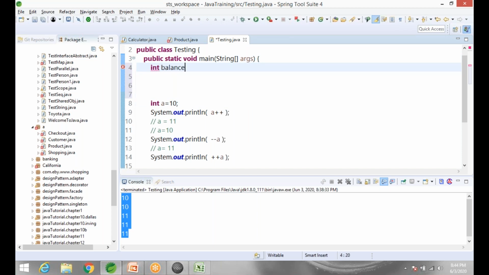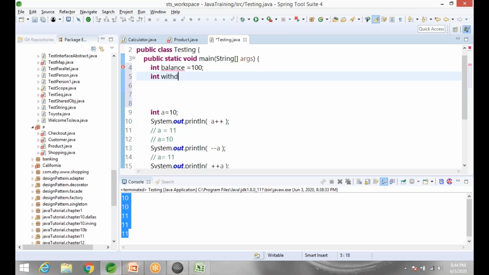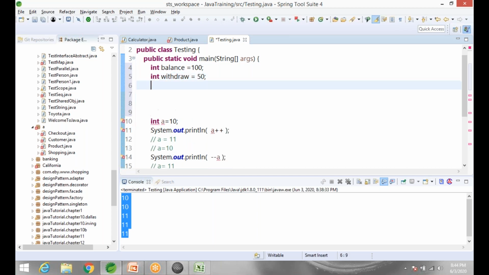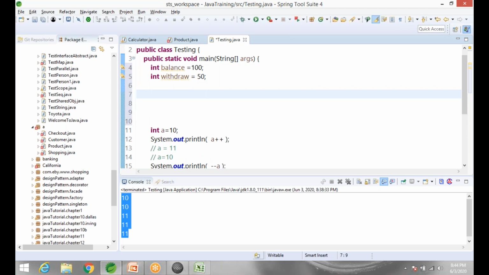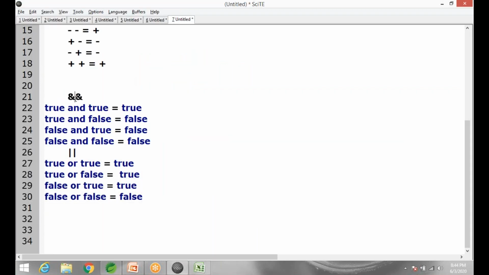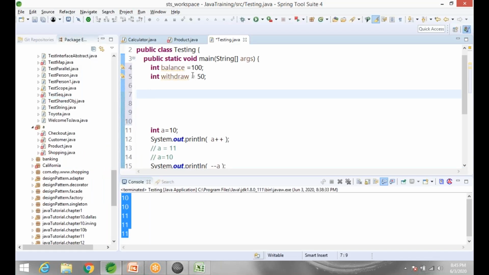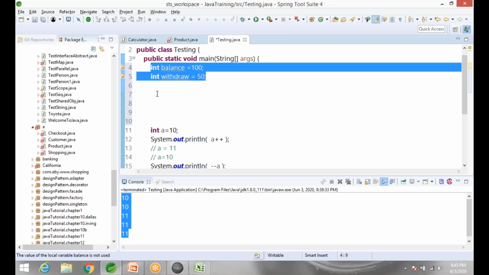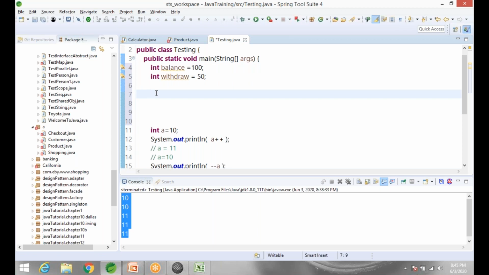Okay. Now let's see how we use that in our code. I'm just giving an example. Now, how can you use the and or maybe or? Use either logical or logical and to solve this problem, to solve the withdraw logic.